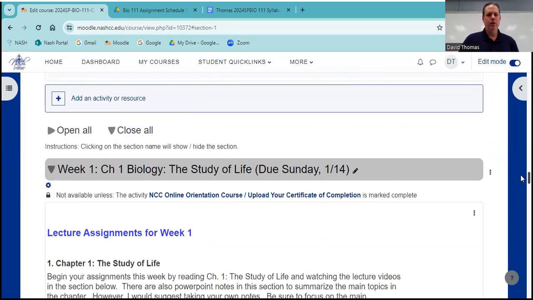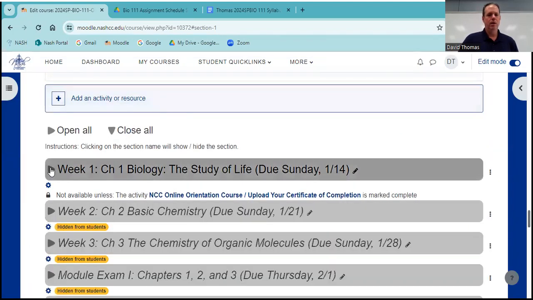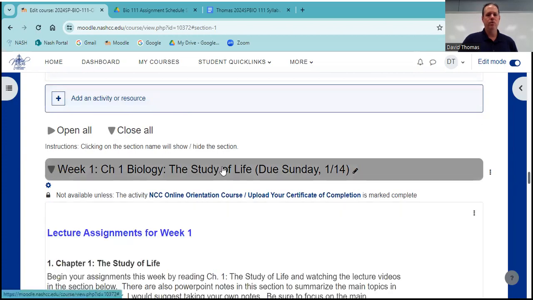All right, let's look at week 1. And again, this little drop down here is going to show week 1. Everything that you need to complete assignments for the course, lecture, and lab will be inside of this section here in Moodle. We're covering chapter 1, the study of life. The due date, of course, is this upcoming Sunday.